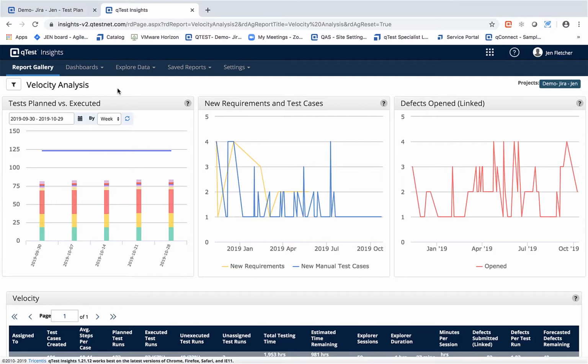And if you want more in-depth reporting, we'll be covering other areas of insights, including dashboards and the Explore Data area, which will allow you to create custom charts.